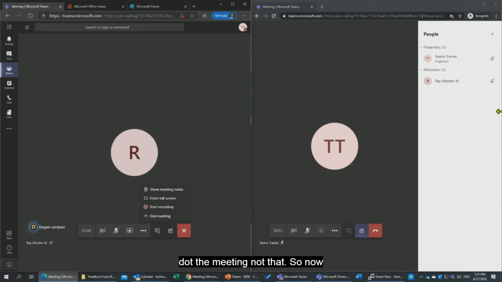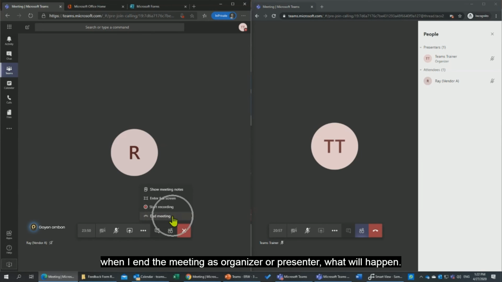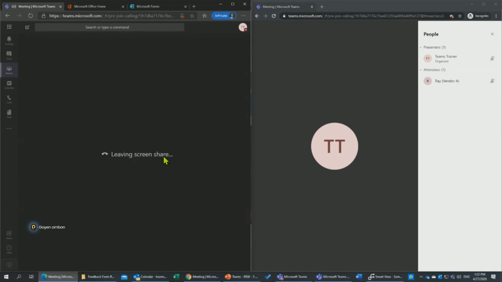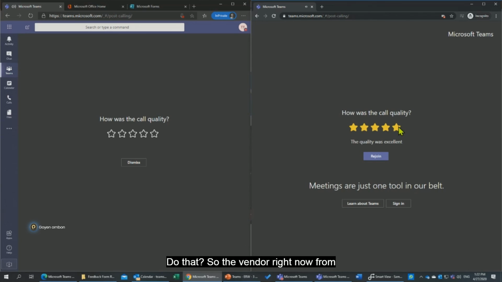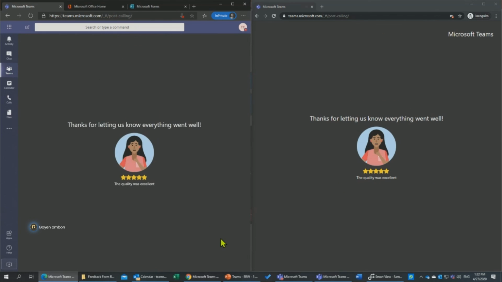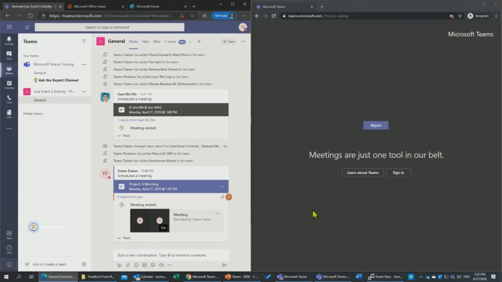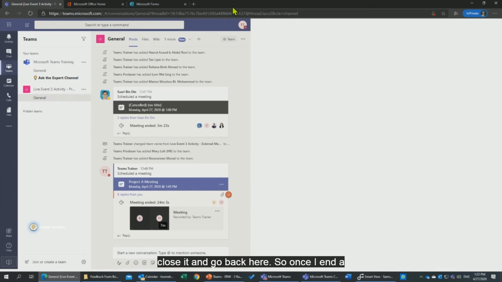Noted? So now this right hand side is a vendor view. When I end the meeting as an organizer or presenter, what will happen? You will end the meeting for everyone. End. See that? So the vendor right now is kicked out from the meeting room. All good? Yes? So the vendor is done. Let me close it and go back here.